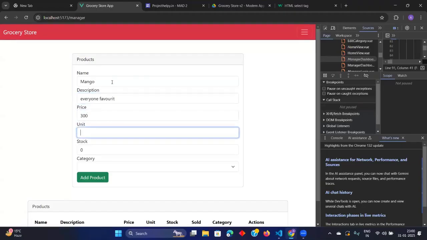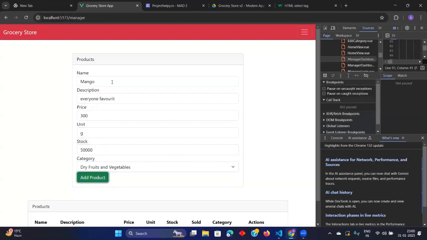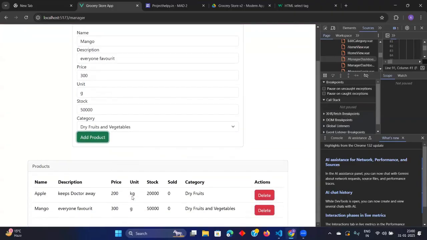Price, unit, kg, stock, let's say, category, dry fruits and vegetables. Okay. Product created successfully. Now it is also updated, you see. Because I have used that as soon as I create a new product, I have called the this.fetchProducts function there. Clear?